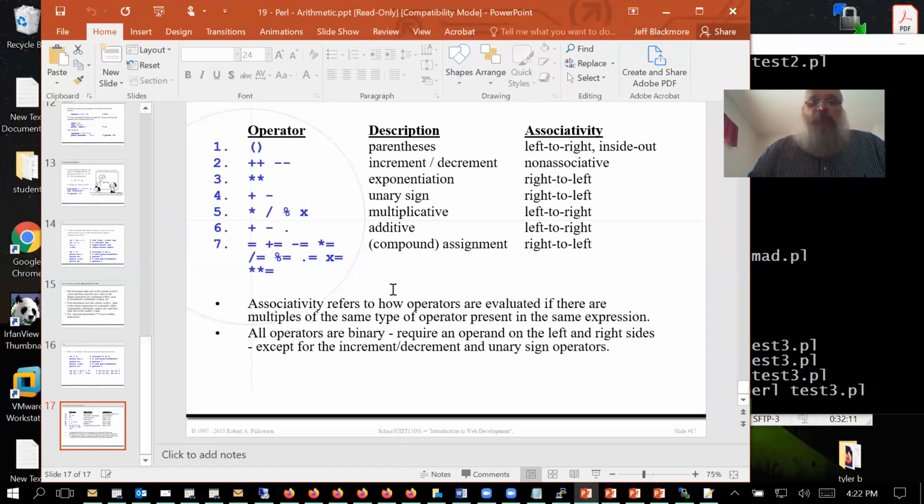Parentheses comes first in order of precedence, then our increment or decrement operators, and our exponentiation operators. Our signs, positive and negative numbers, are after exponentiation, which is why that minus 7 star star 2 worked the way it did in the slides. Then we have multiplicative, and remember it is associated from left to right. So it doesn't matter whether it's multiplication, division, modulus, or repetition. Those all come first.